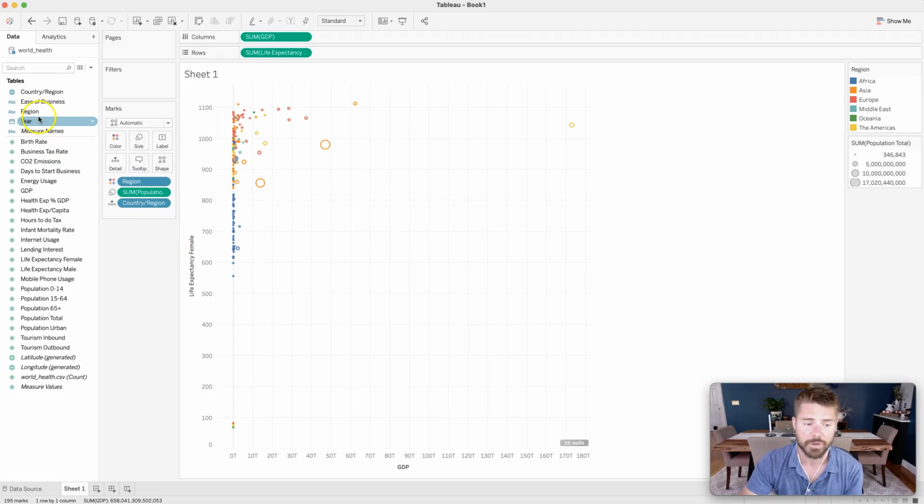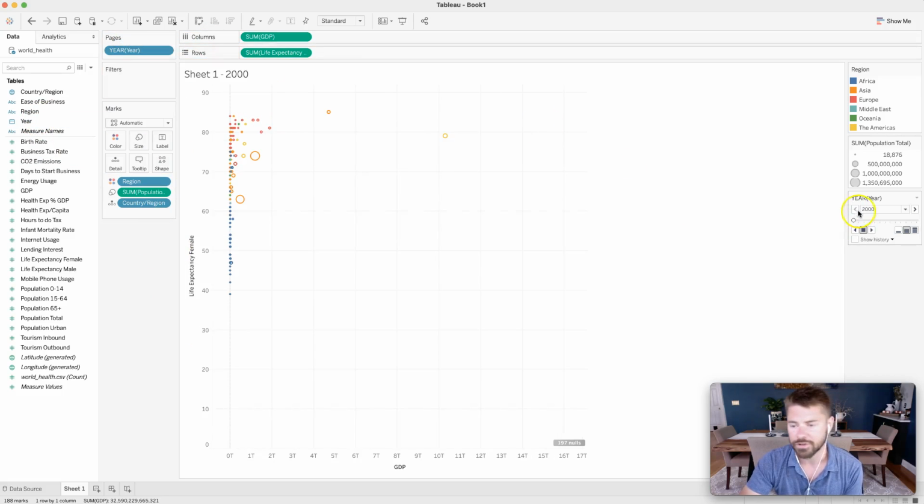And to animate, we actually drag year to pages. So now notice I have a new card over here. I can actually advance this thing forward and backward in time by going through my pages. So this is pretty useful. The only thing that's missing here is that it doesn't look like what we saw.